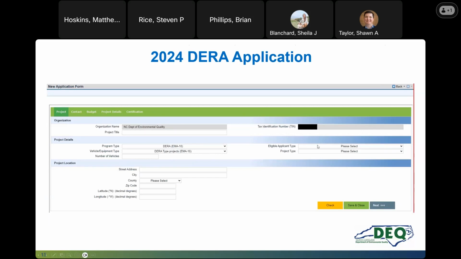And then the eligible application type, this will just be contingent upon whether you're a private entity or a public entity. And then the project type drops down, and that's actually asking for whether it's an EV project or if it's a low NOx project, something like that. So if you have any questions about this, just feel free to give us a call and we'll walk you through what needs to be in here.